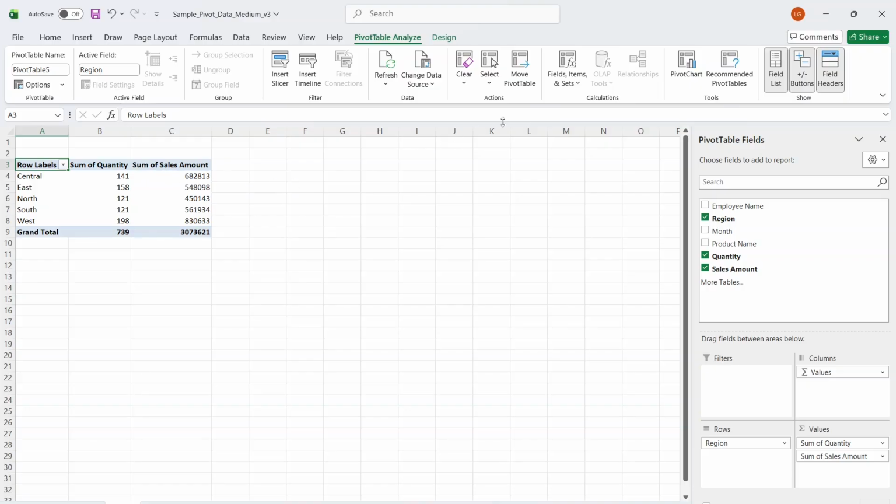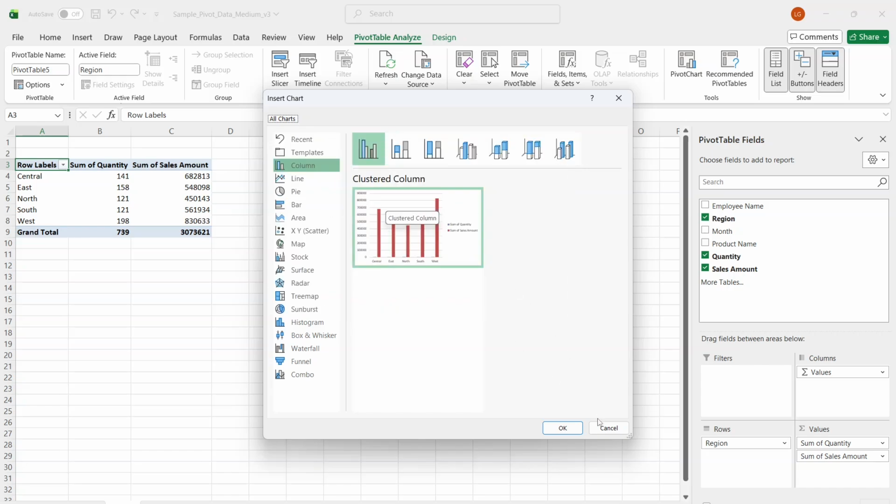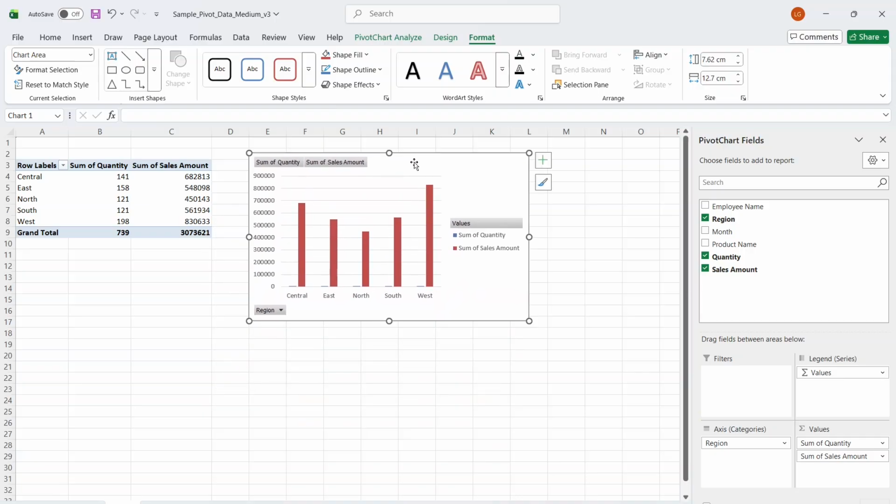So now we want to add a chart. So go to pivot chart. This kind of chart we have right now. So give it OK. Okay, so it is showing that the blue section is sum of quantity and the red section is sum of sales. So it is clearly visible that in central zone we have 141 quantities sold and the total amount is 6 lakh.